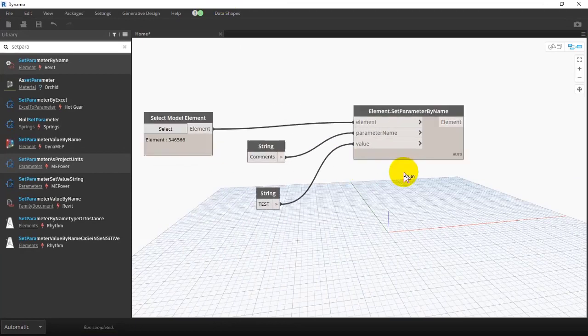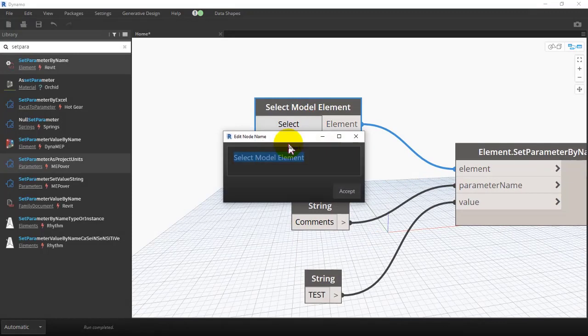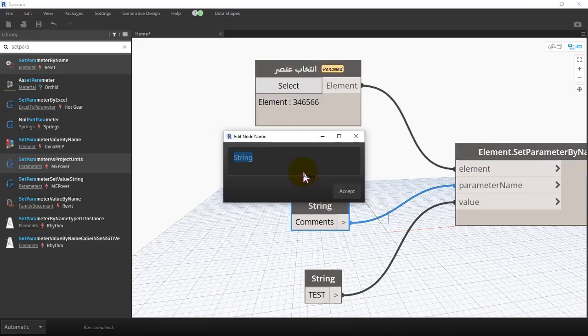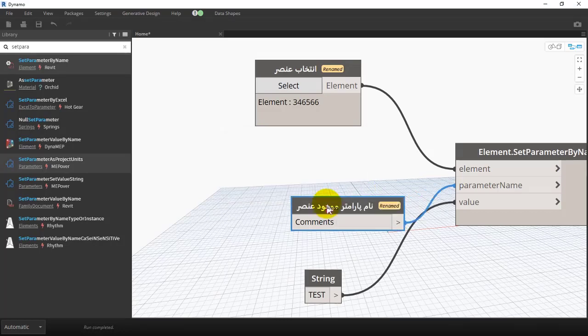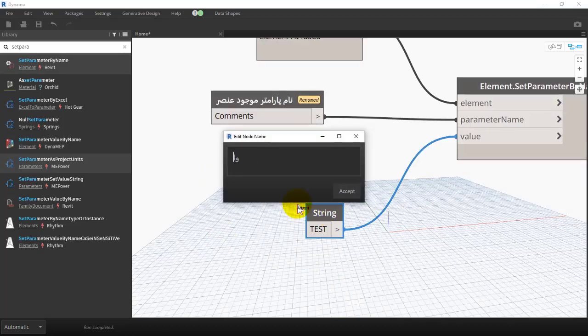And right now I'm going to preview this in the Dynamo Player. I click twice on select model element to rename it, for example select element, and then I specify it as my input, and I rename the string as parameter name, the parameter name of the element, and I right click and choose is input. Here we should specify these nodes as input to find them in Dynamo Player, and here the value, and then I specify it as input.